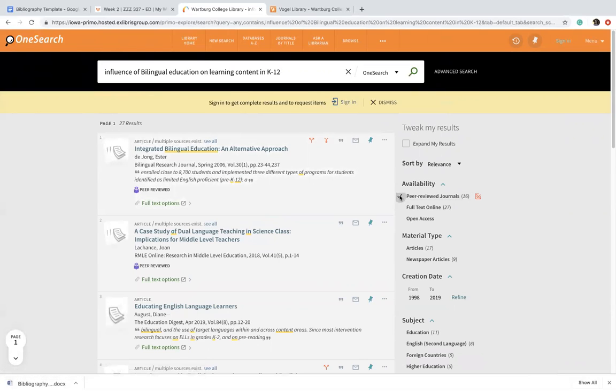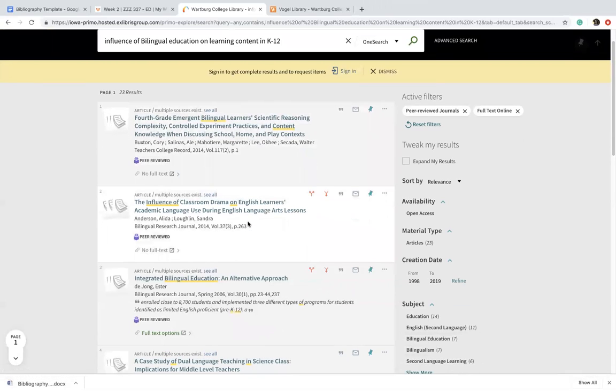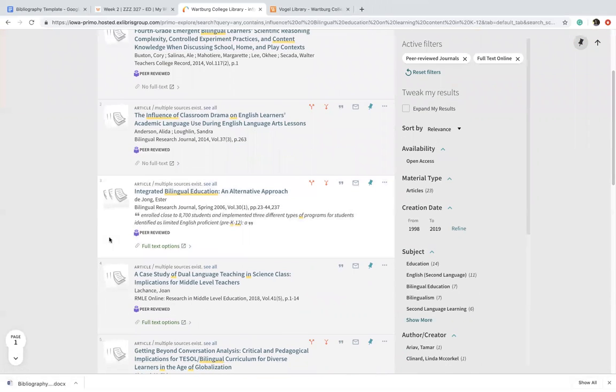I just want to make sure that it is still looking at the peer review. So I have to go back and click on these again and apply the filters. Now I can see that the articles are peer-reviewed. I have 23. This is manageable. So you can start with the topic of the research that sounds more interesting to you.